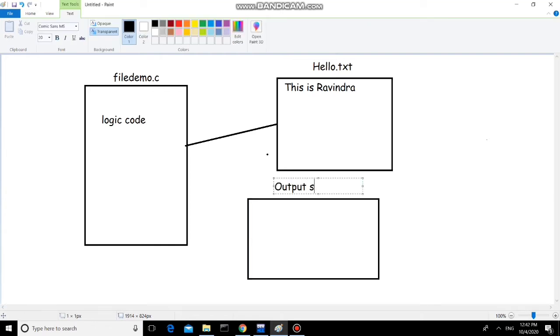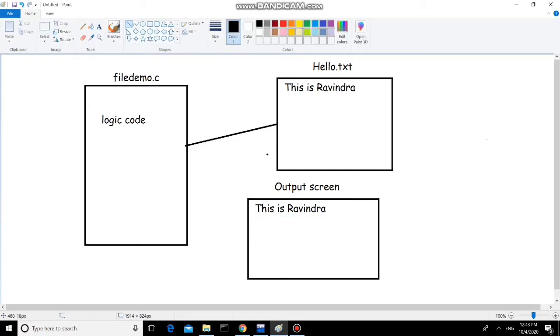So this will be the output screen, and on the output screen I am going to get those contents. So this will be the scenario. I am going to read the content from the source text file and then, with the help of logic and file handling functions, print that content on the output screen. So this will be my first scenario. Let us start with the program.